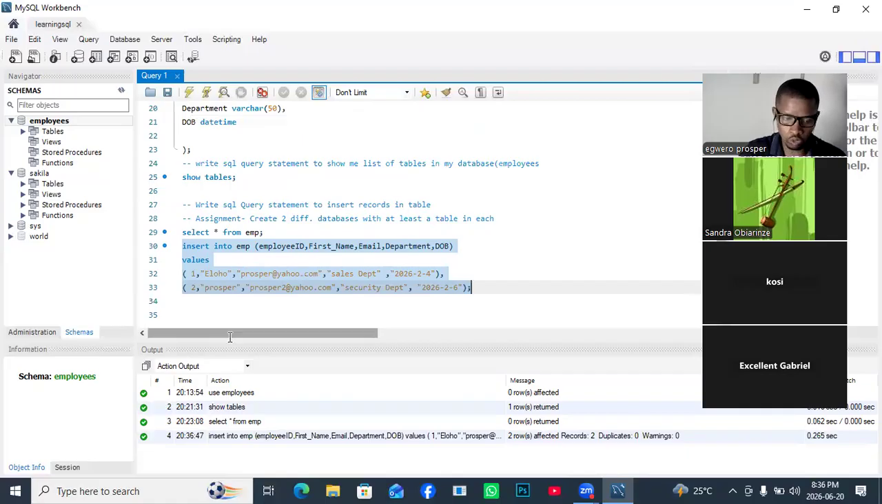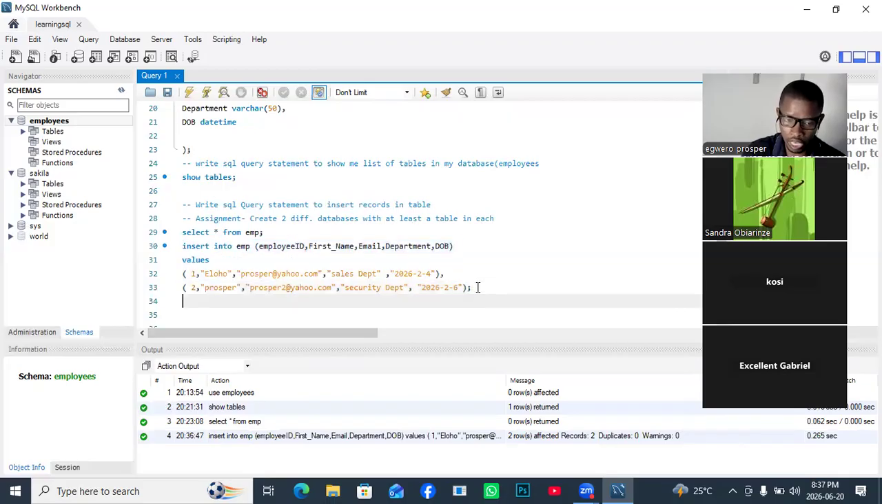Now, once you see, you must always check here. As you can see here, we have information that says what? 2 rows, which means that we have successfully created. Now, let's run a code again to check.